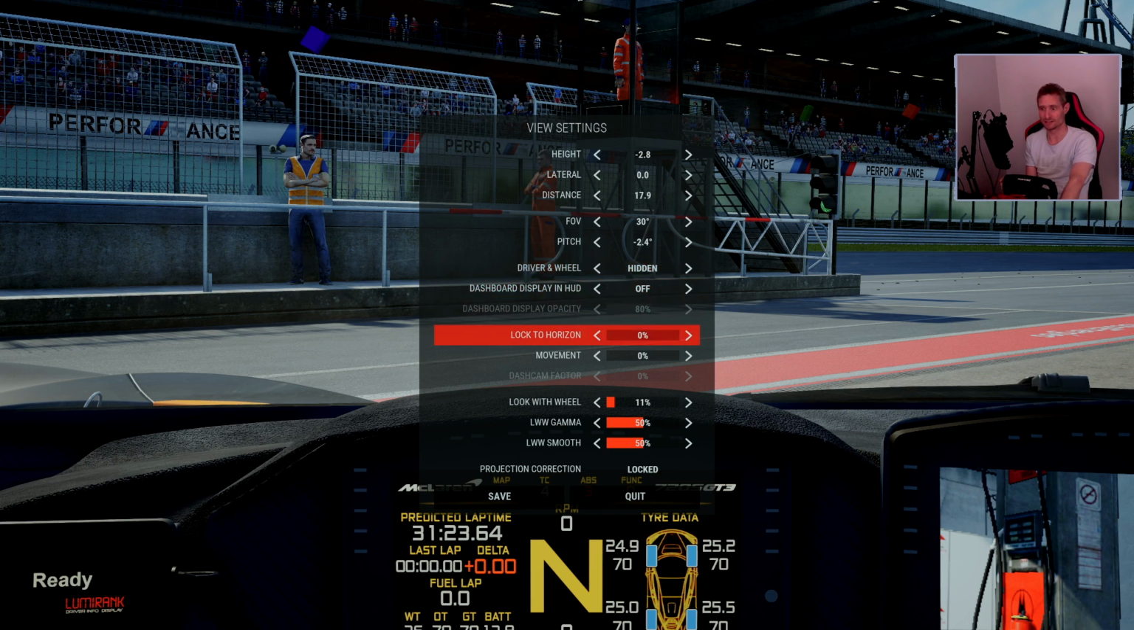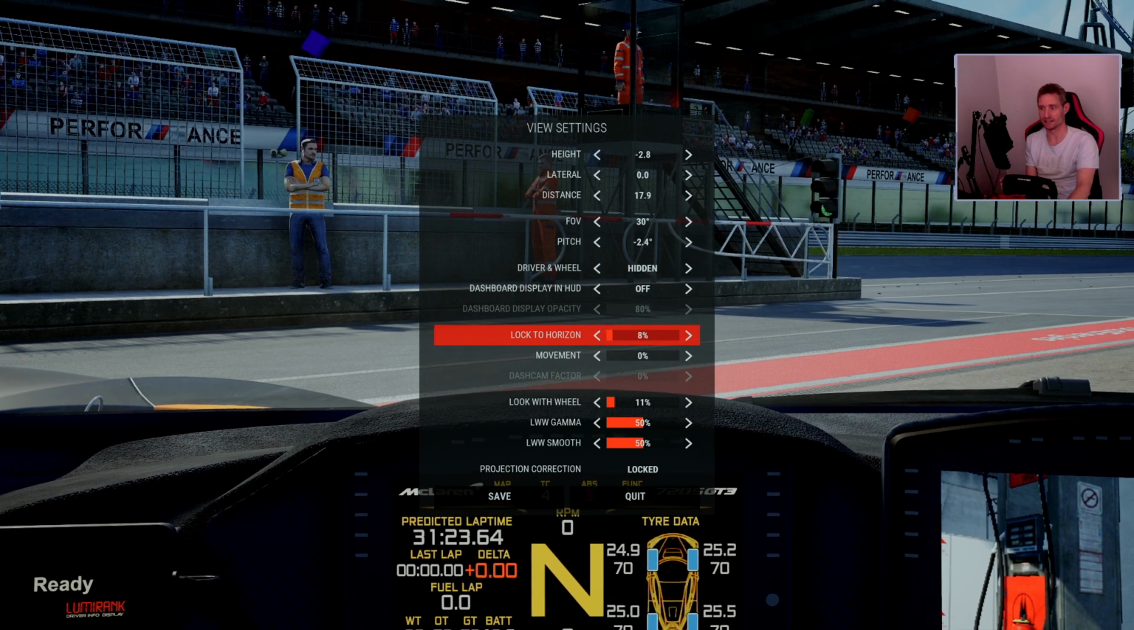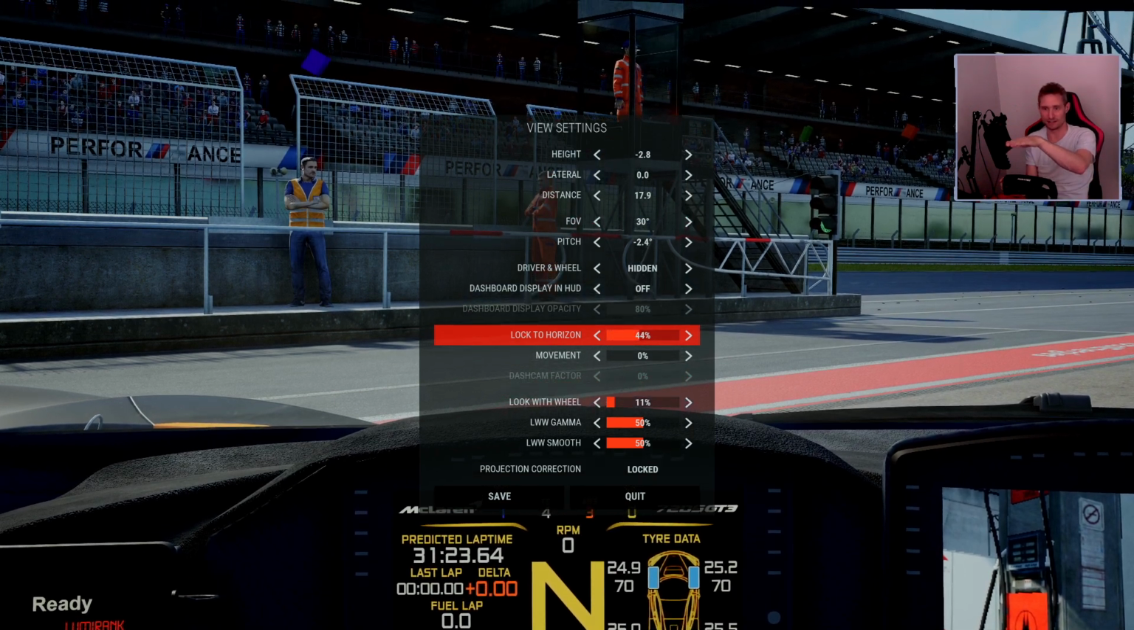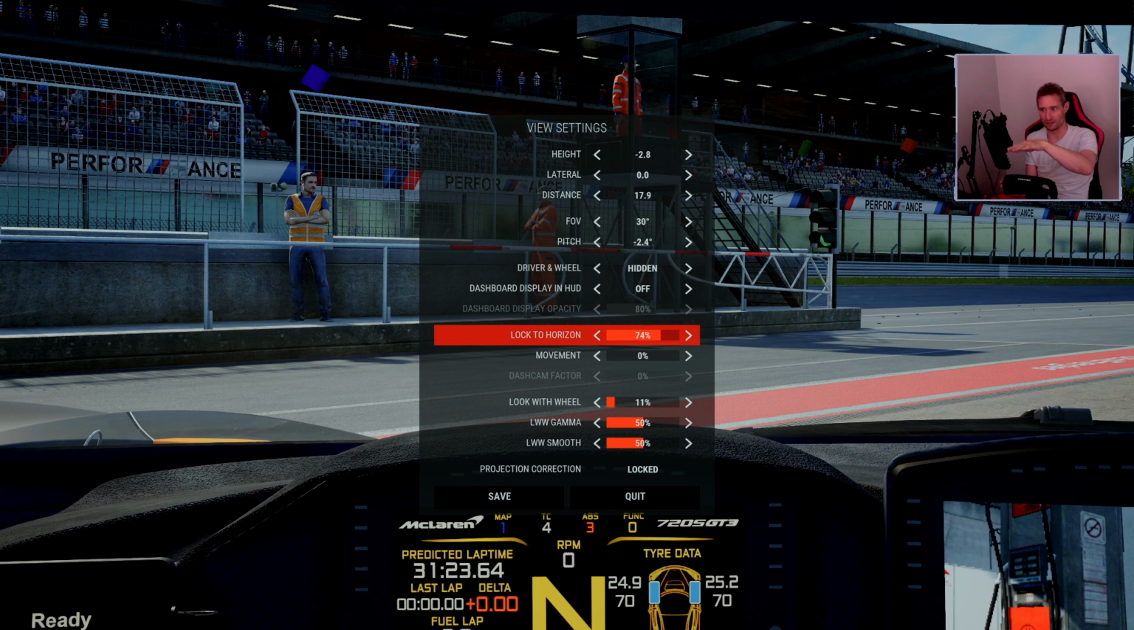Locked to a horizon means that it will keep the camera at wherever the horizon is, and the movement will allow the camera to bounce around as if you're in the car. I find it a bit nauseating, so I like this to be down at 0 and just lock that movement in. Then if you're in the first view that you come to inside the car, you can look with the wheel.